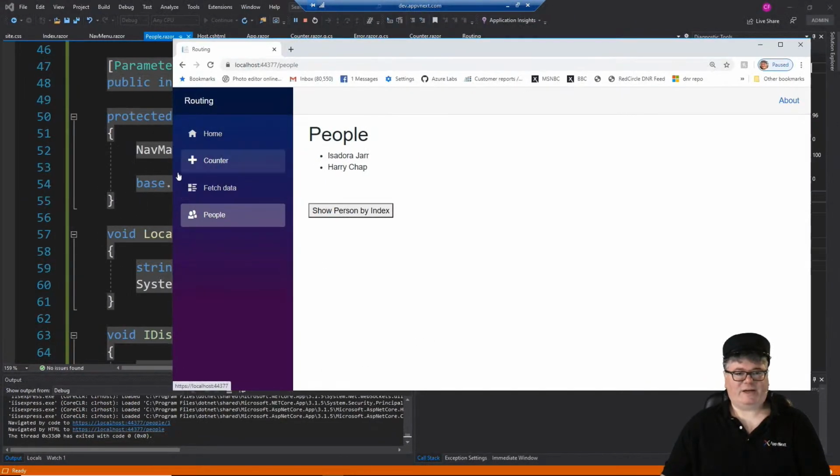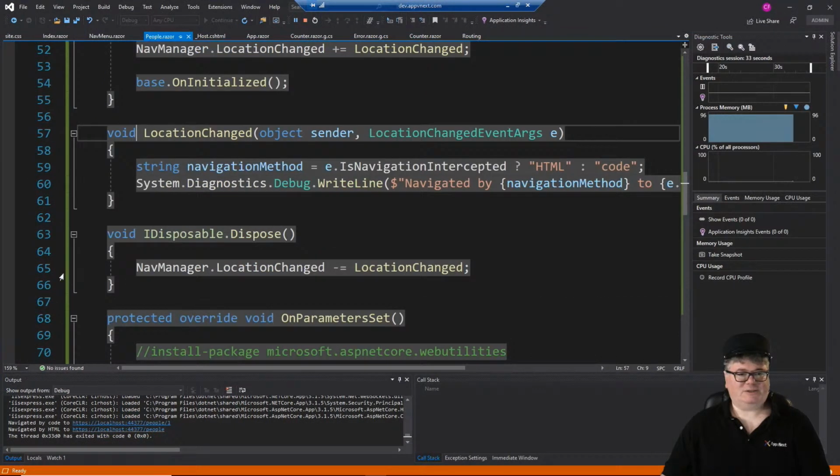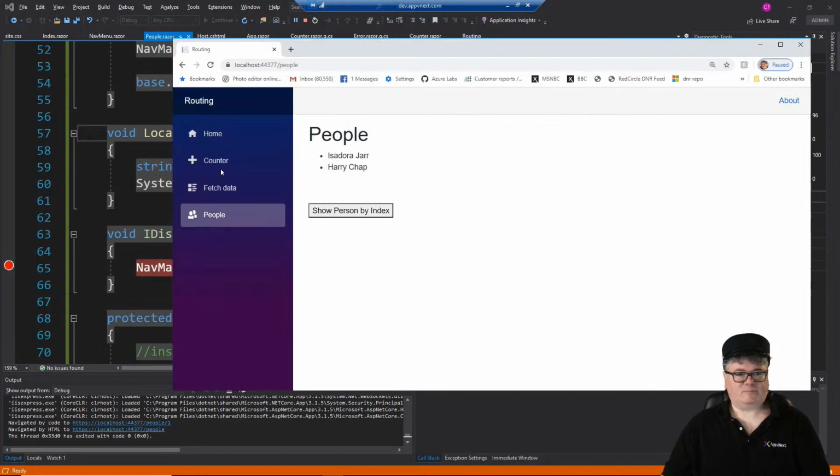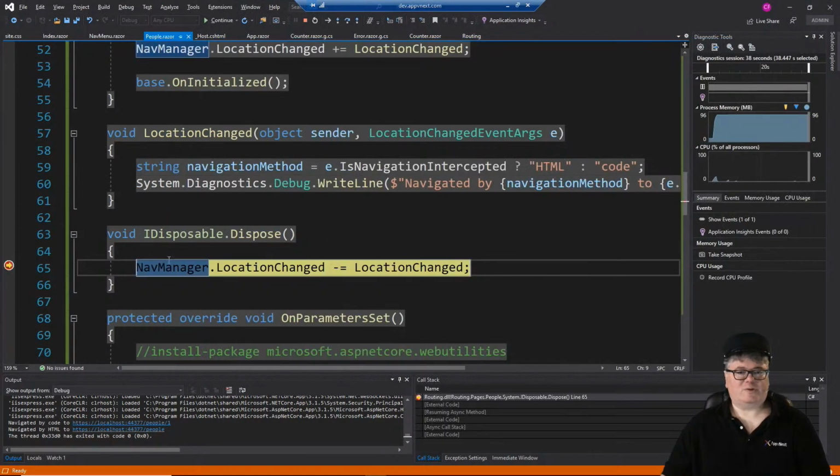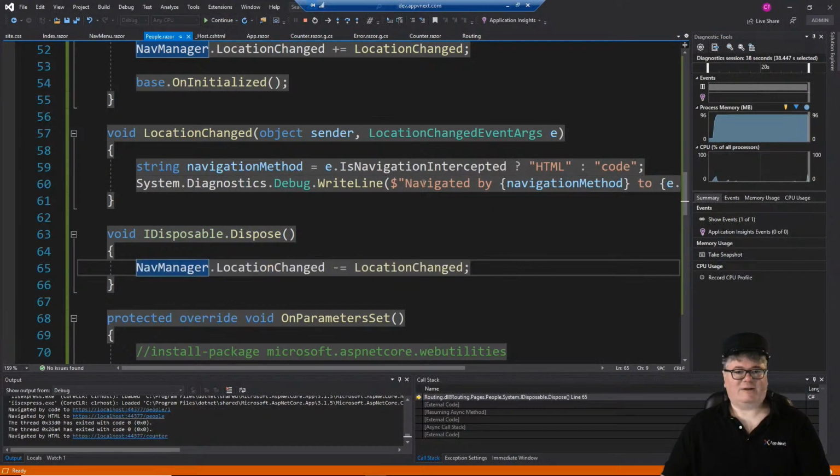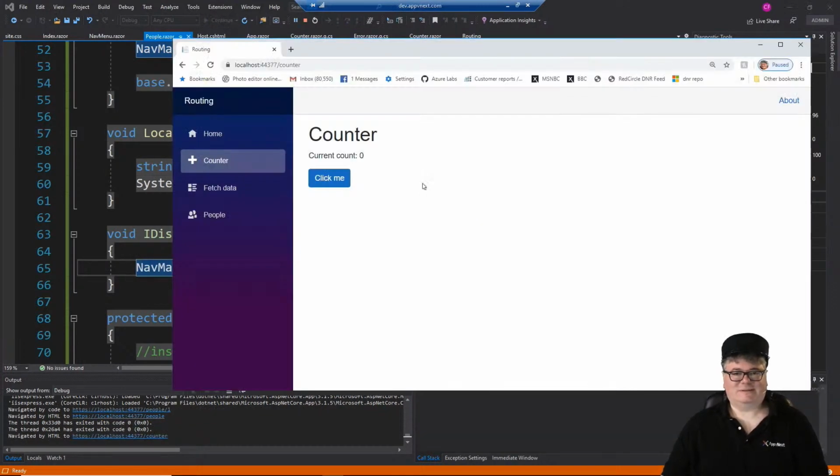And now if I go off of this page, the dispose kicks in, we unhook that handler, and all's good in the world. And that's all I got for routing, but there's more to come, so stick around.